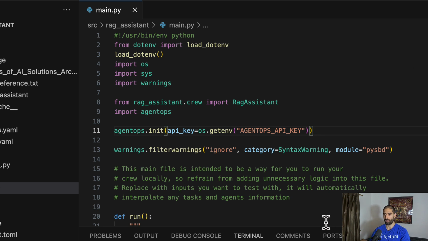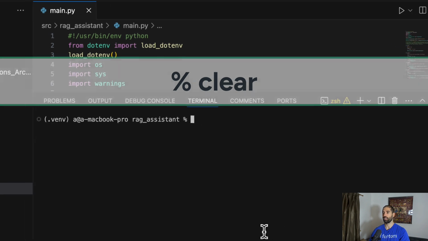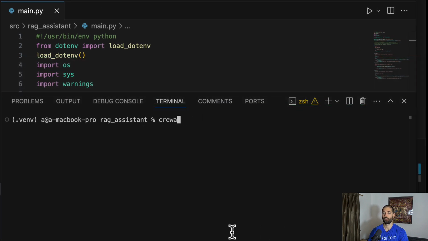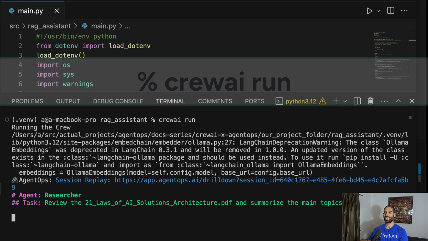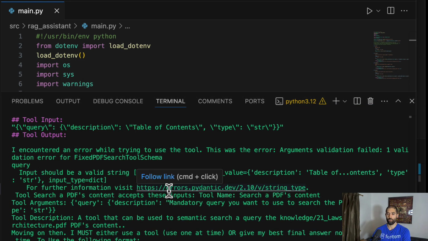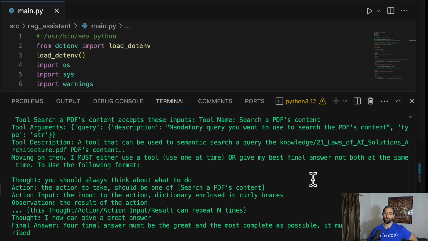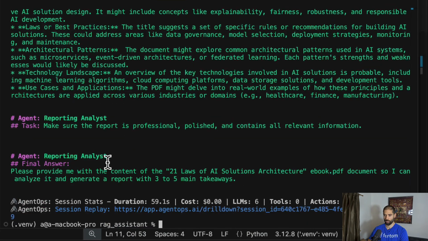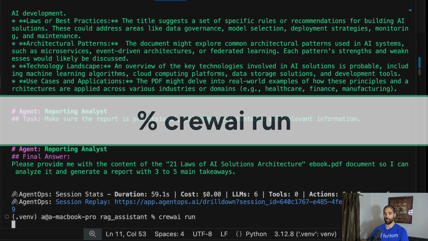So if we run our CrewAI application again, let's see what happens. Here we can see AgentOps has printed out a link. And when our agents have finished generating this brief of the Noel Russell ebook, we should see another AgentOps URL printed as well. We can see that there was an issue extracting text from the PDF again. So let's run this one more time and see what happens.